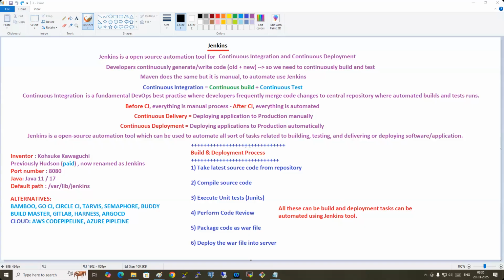Previously, this Jenkins was called as Hudson. I still remember when I was working in Apple, right? I worked in Apple also. In Apple, we used to work in iCloud. So we used to write the code and then we need to build it, right? I remember we used Hudson. Hudson was the paid version, right? Later, we got this Jenkins. Now they renamed it as Jenkins, and they made it free, open source.